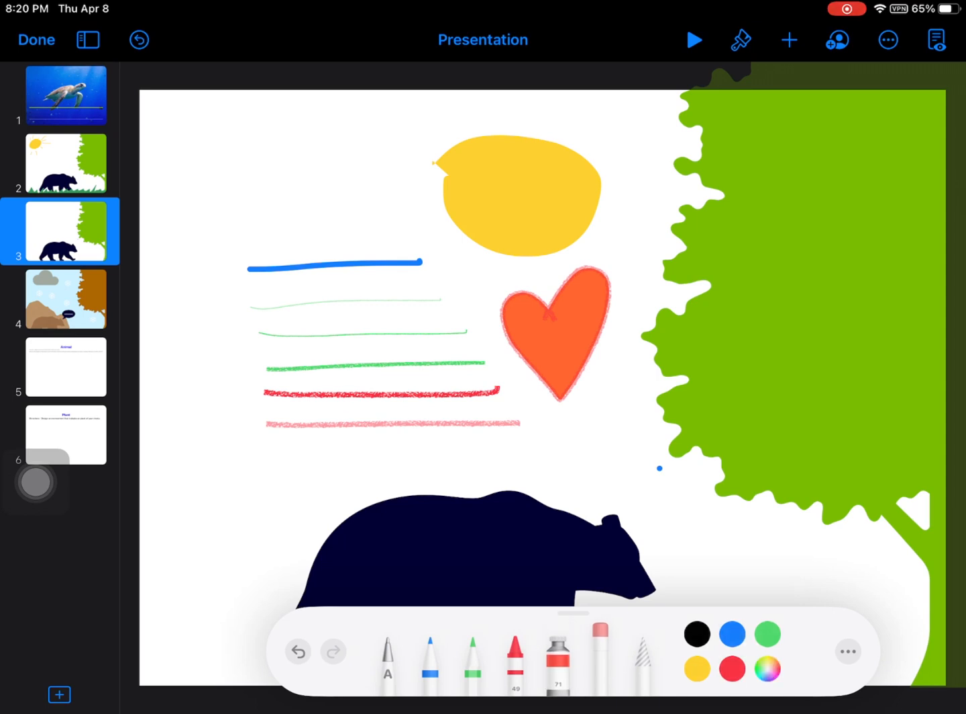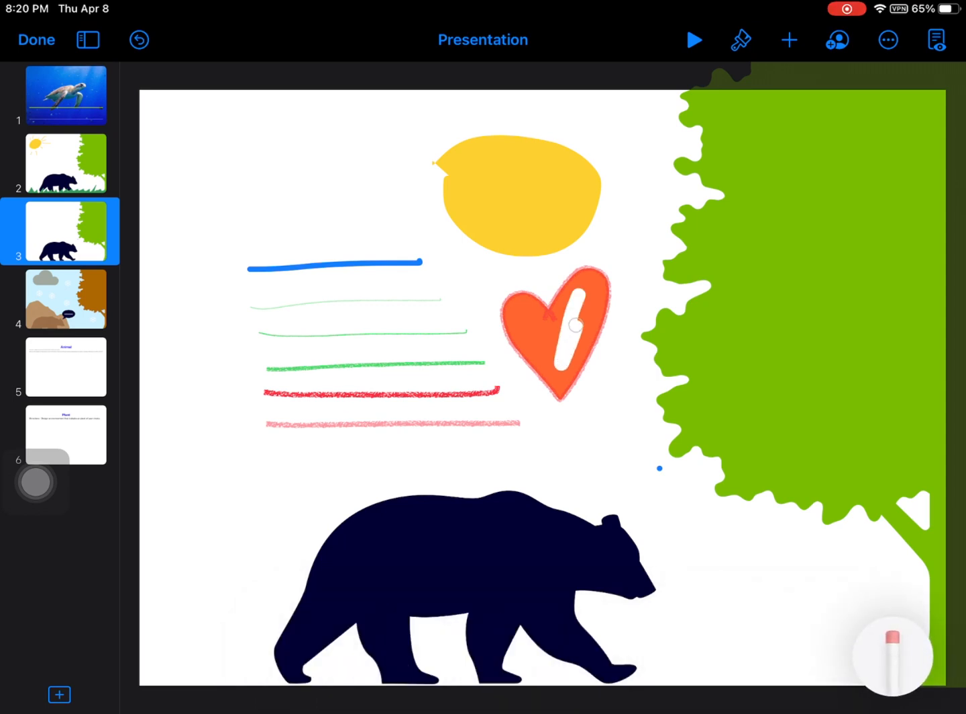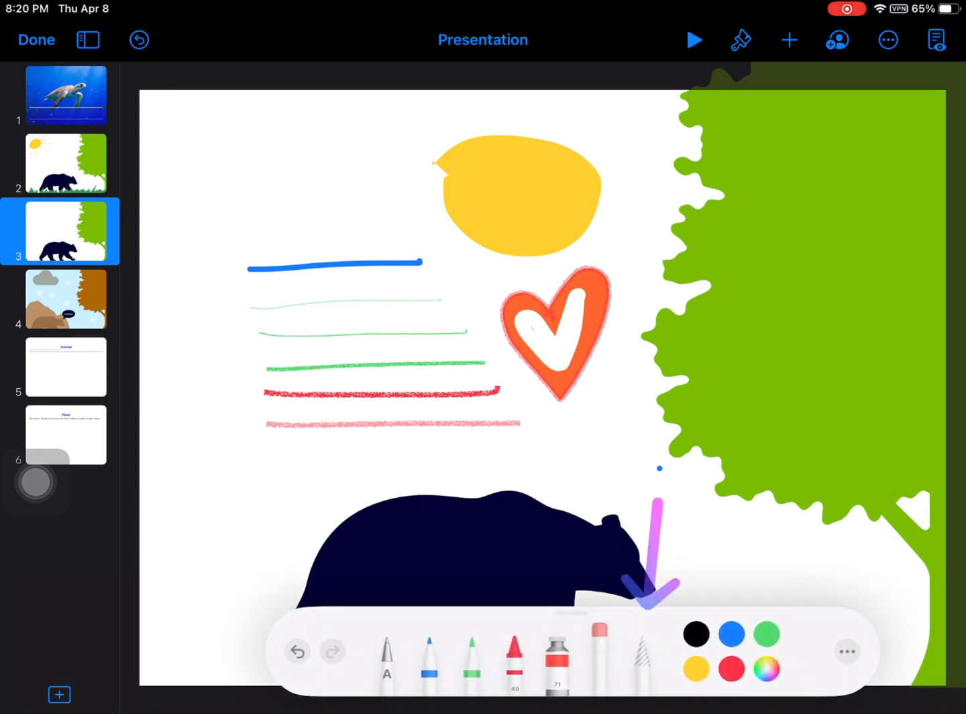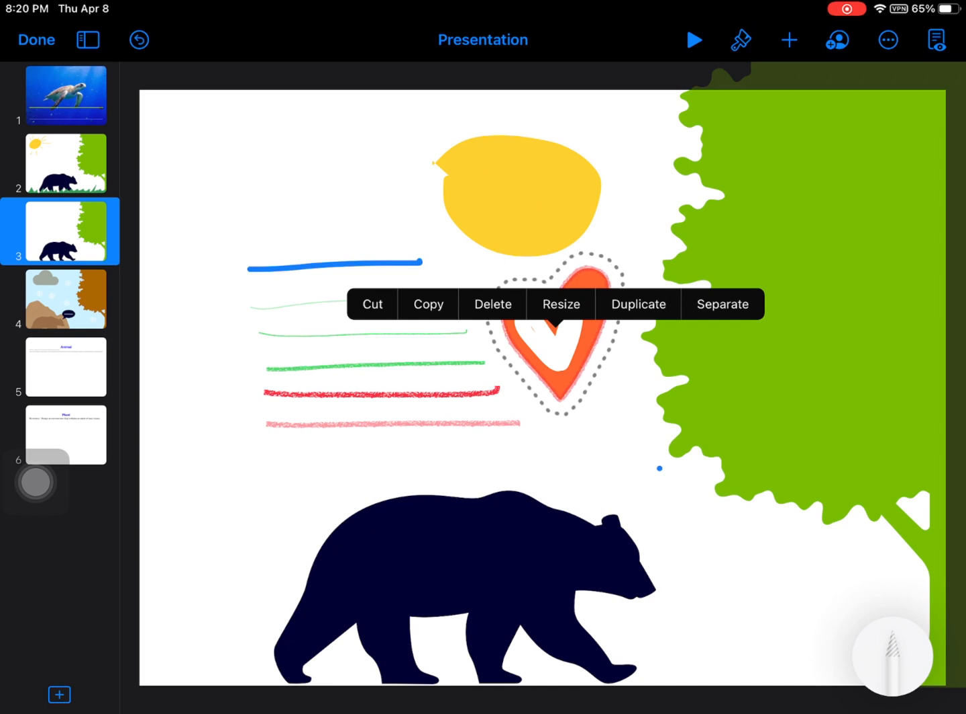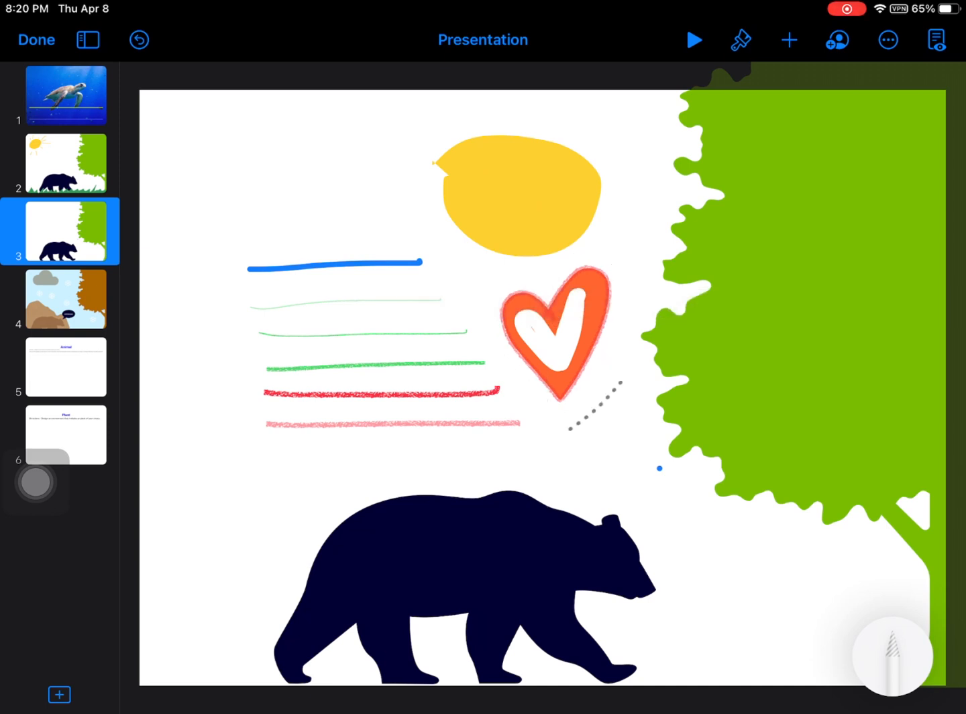Of course, we can use it to erase mistakes, but I'm going to use my eraser to erase the center of my heart. We've made it to the last tool, one of my favorites. It's the selector tool. Let's select by drawing around the heart. This will allow us to resize or duplicate.